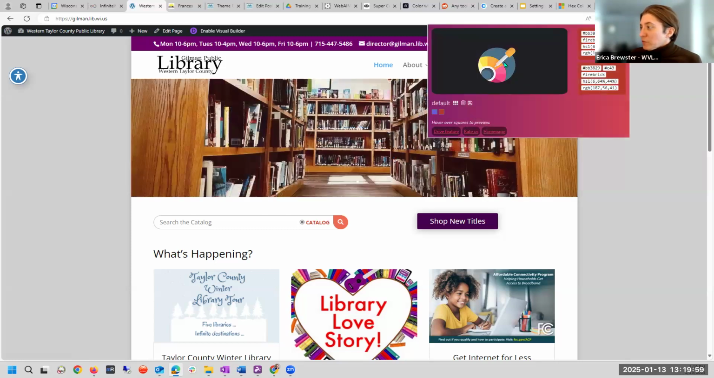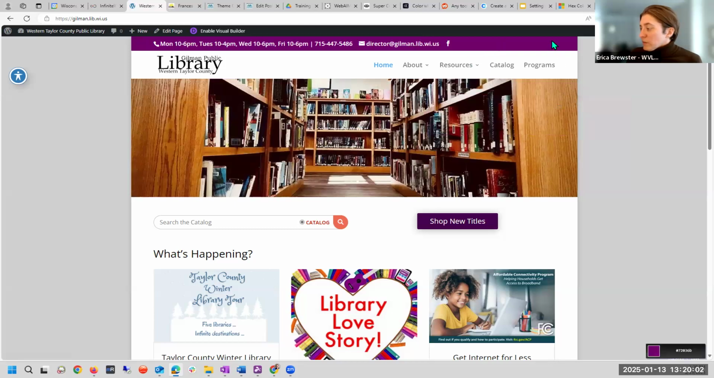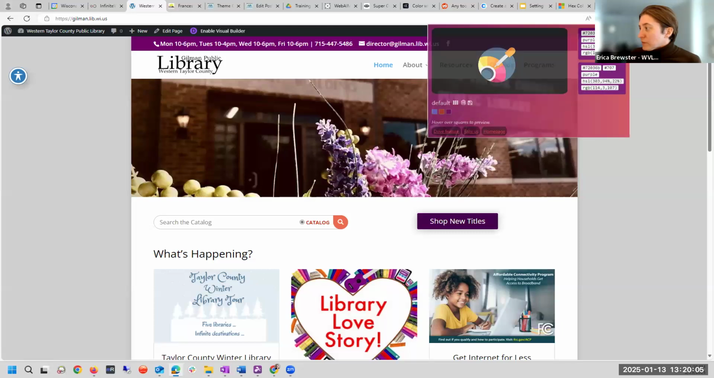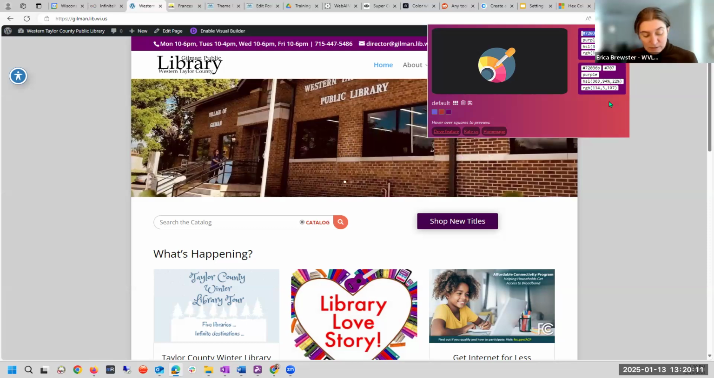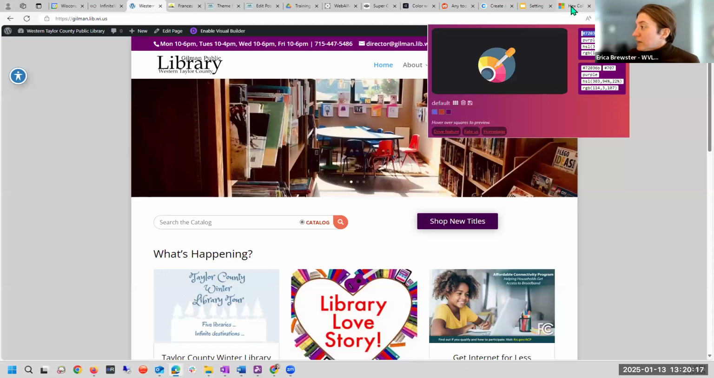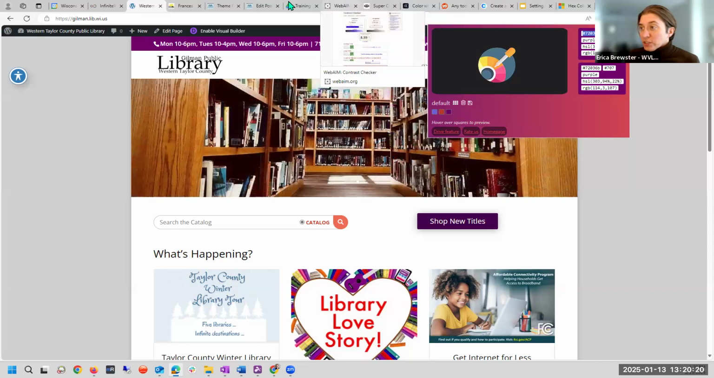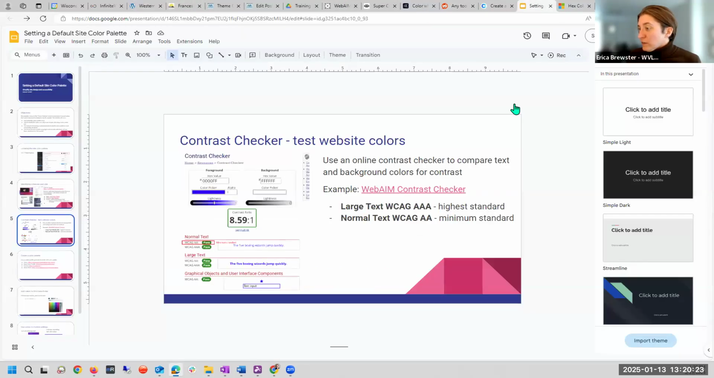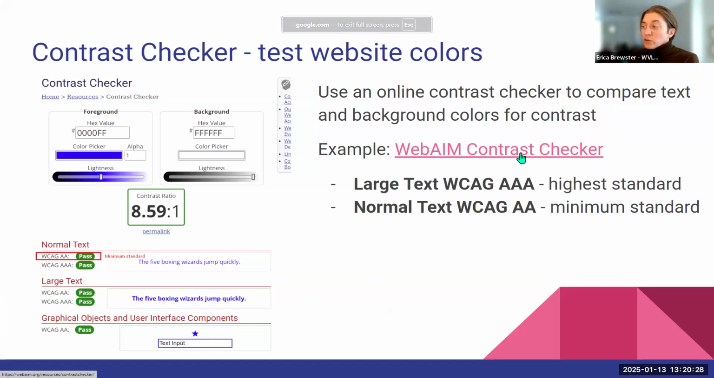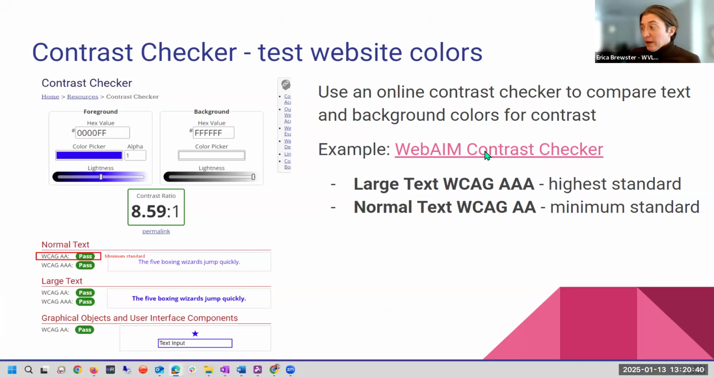I'm going to come do my color picker, pick out that purple color. And I've got my purple hex color there is 72036B. And I'm going to go into my contrast checker. So now we're going to go to the WebAIM contrast checker. You may have another website that you like. I highly recommend this one because it gives us the WCAG standards that we need to pass.